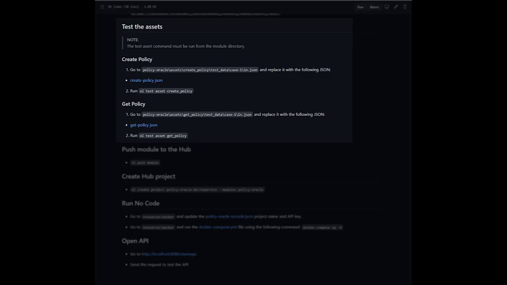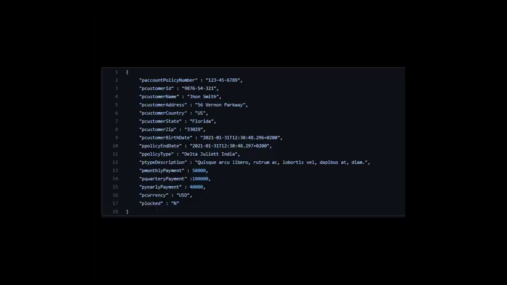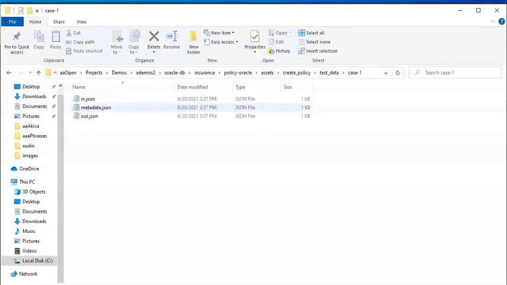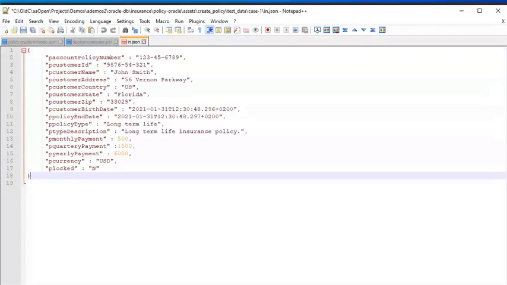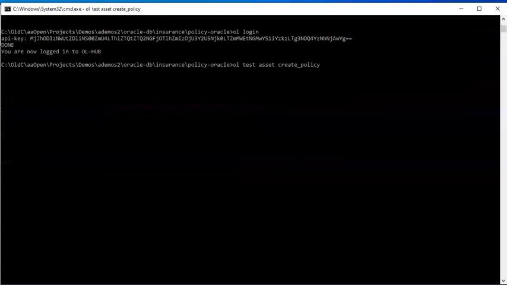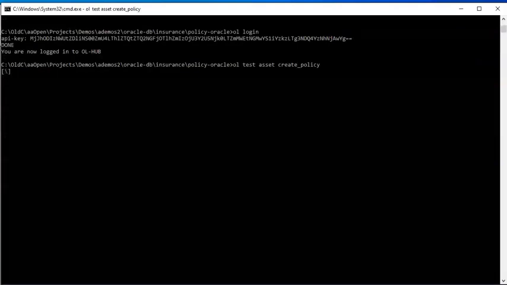Before testing the assets, make sure to navigate to the module directory. We copy the input JSON from the guide and replace the input JSON file in the project. Then we enter OL test asset with the name of the asset to run the test and display the results.